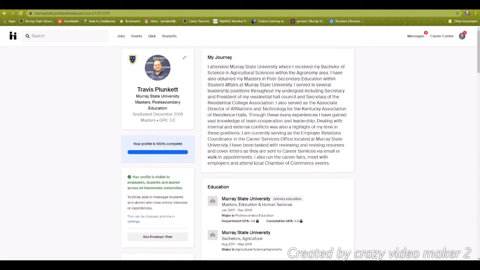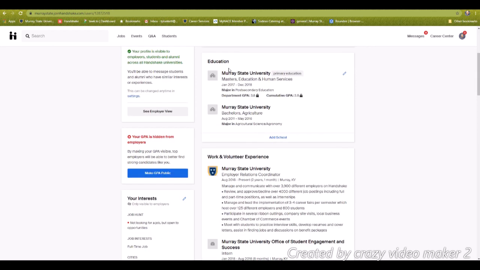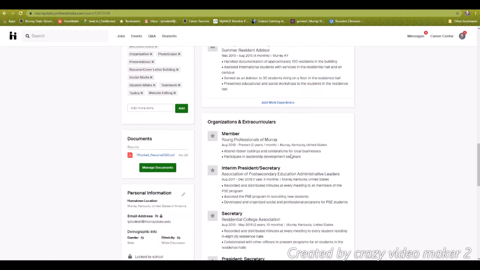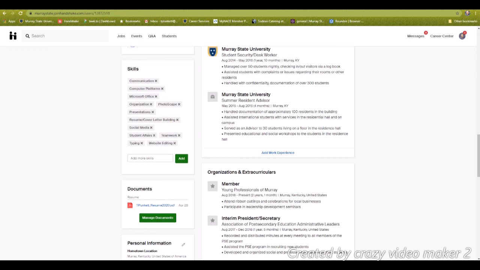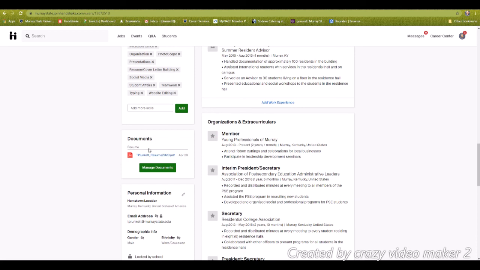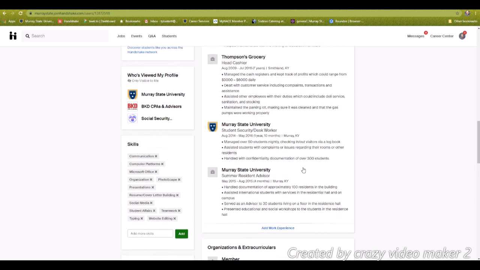You'll see some information here. Your journey is just simply your bio. You'll have your education information, your work and volunteer experience. You have some skills over here on the left side, organizations and extracurriculars, and any documents you wanted to upload. So documents could be your resume, it could be a cover letter, it could be transcript, or any documents you think that you need on here. Now, these do stay private unless you publicize these through applications or you make them public through virtual career fairs.